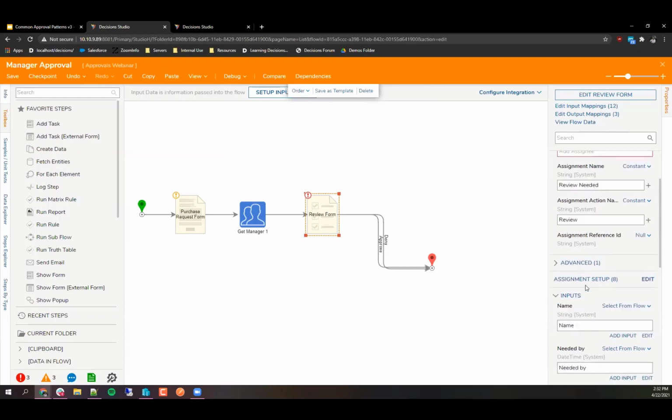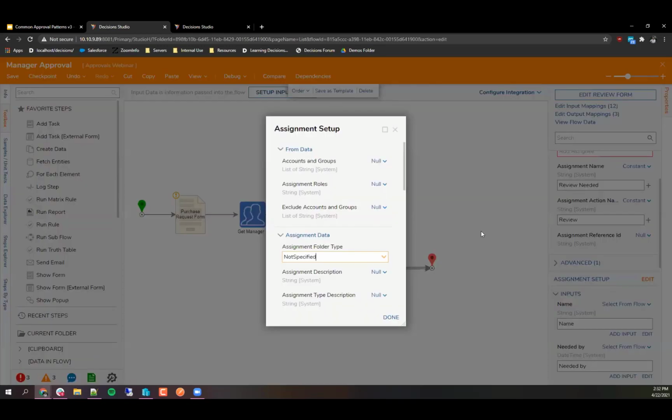Now for the person that we're assigning it to, in order to get that manager and pass it in dynamically, I'm going to open this assignment setup in our properties panel here. What we're going to want is this accounts and groups. This is where we can define dynamically, that is passing in data from upstream in our flow, who actually has to approve different things. So I'm going to select from flow.